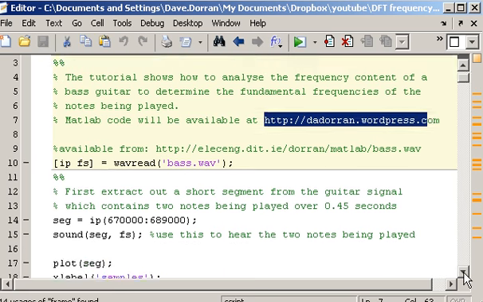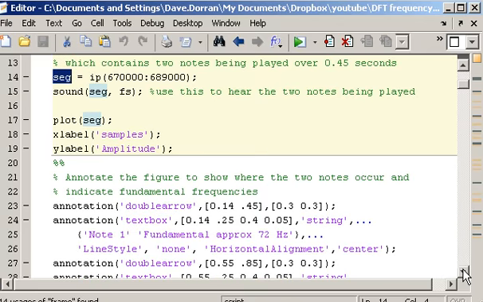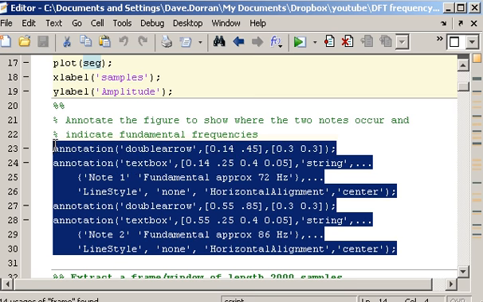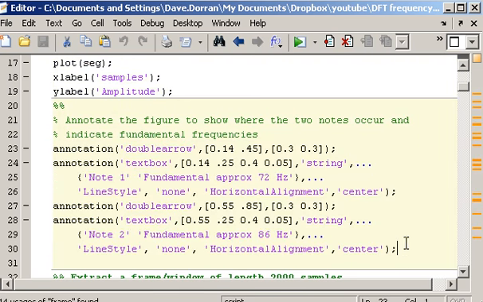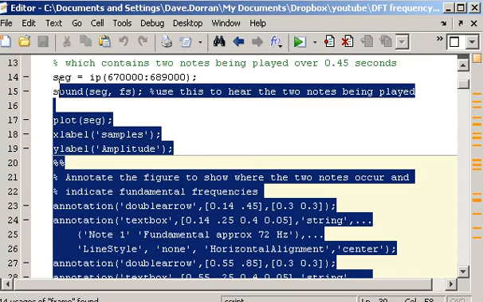But let's get started. First of all I'm going to read in the WAV file using the wavread function. I'm going to extract out a segment which contains the two notes that I'm interested in. I'm also going to plot the segment so that you can see what I'm talking about. This part of the code down here is just annotating the plot to show you where the notes exist and the fundamental frequencies of those.